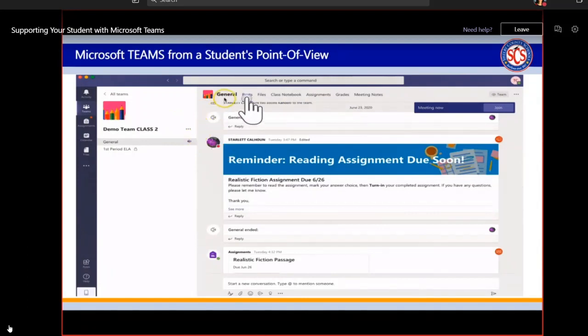This area located across the top of the screen is called the horizontal bar. This space is used as a quick access bar for students to easily access posts, files, their class notebook, assignments, grades, and any other instructional tabs that the teacher may add. Let's click each tab to get more information.